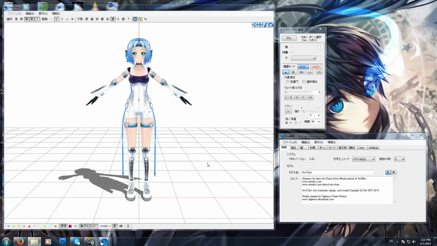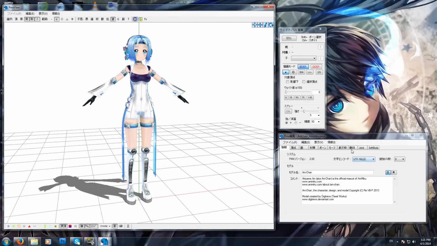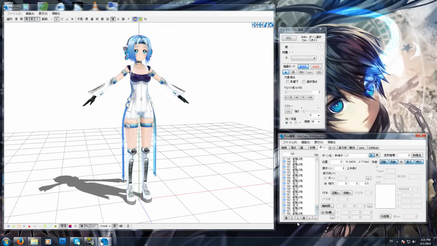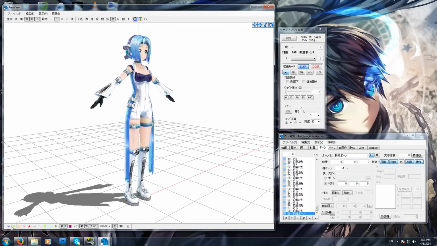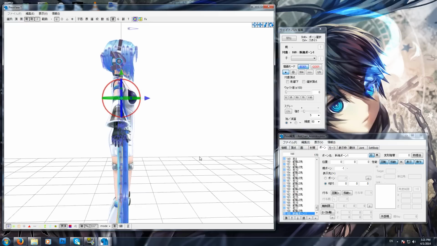So it's pretty simple. It's pretty straightforward. We're going to add a single bone, and so we're going to go down here, hit the plus button, add a single bone, and we are going to allow it to be translatable so it can move left, right, up, and down. Turn on bones, hit our manipulator, and move them to the Oppai region.